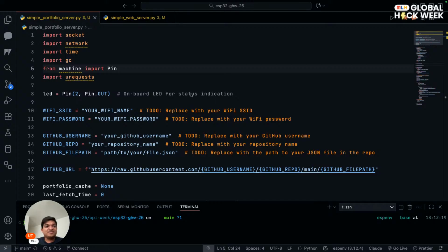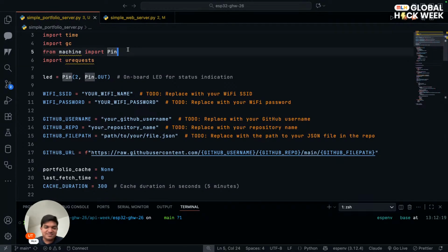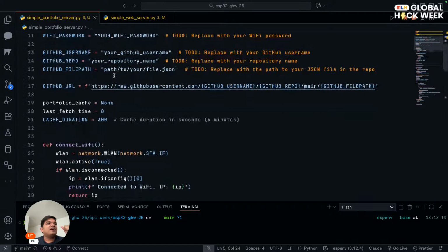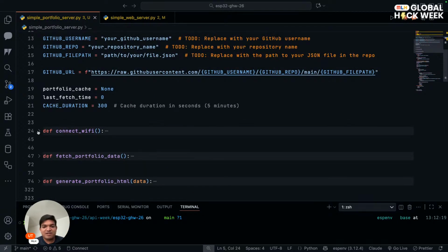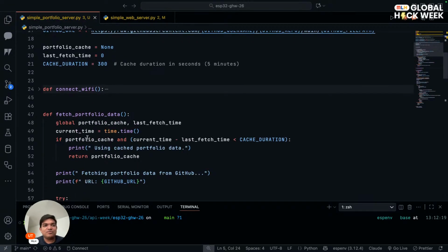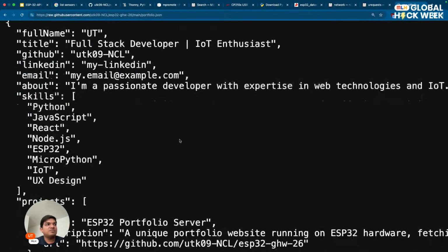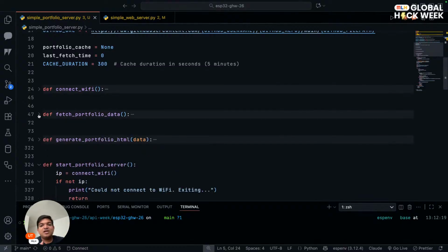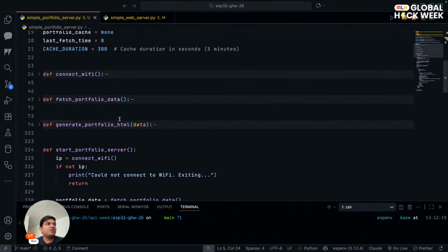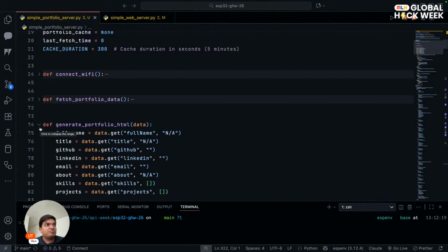Okay, so things that we have done, we have put a bunch of things which we did even in the simple web server.py. Then we have defined a bunch of variables similar to what we have done in the last three sessions. We have defined a LED. We are doing a couple of things here. One is connecting to the Wi-Fi, which has been done before. Fetching the portfolio data. This is kind of new, where we are actually fetching the data from this GitHub page. And once we have fetched that data, we are parsing it to generate a nicer looking HTML content, which is happening in generate portfolio HTML.